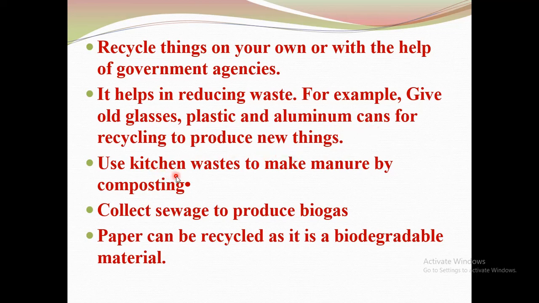Then we can use kitchen waste to make manure by composting. Then we can collect sewage to produce biogas. Biogas means it is the natural gas, which is used as CNG, compressed natural gas.